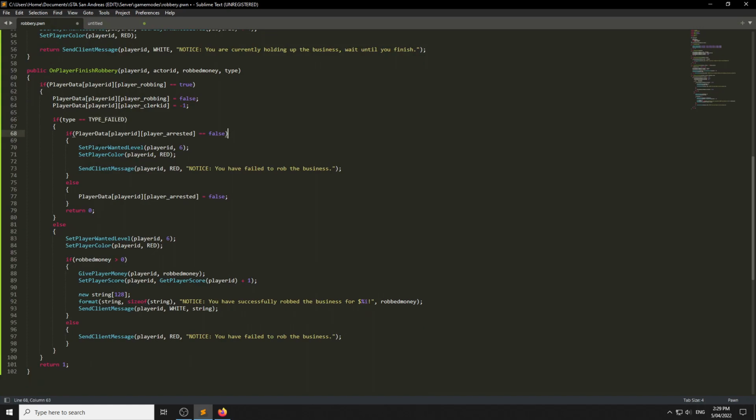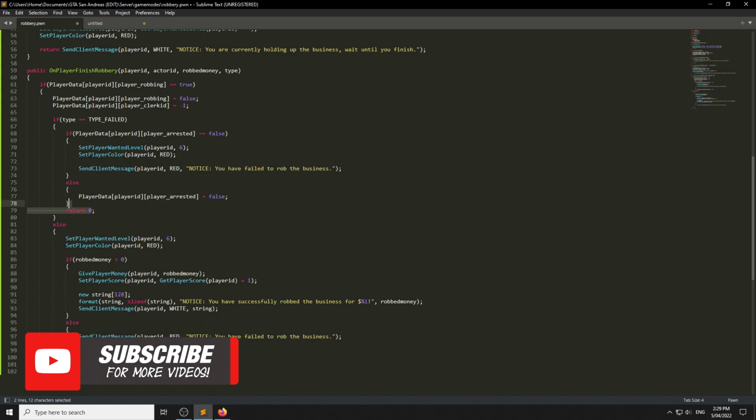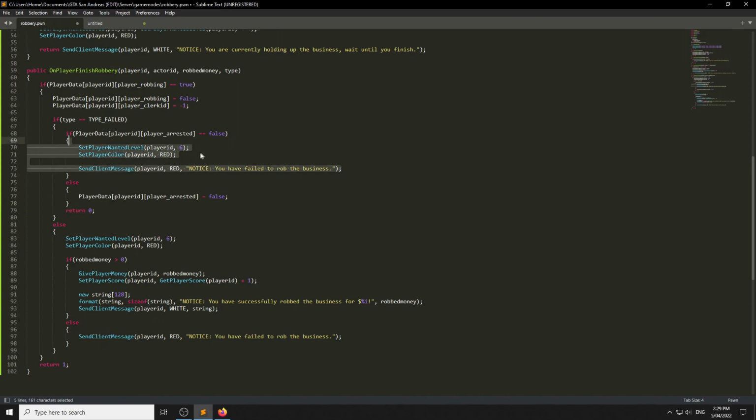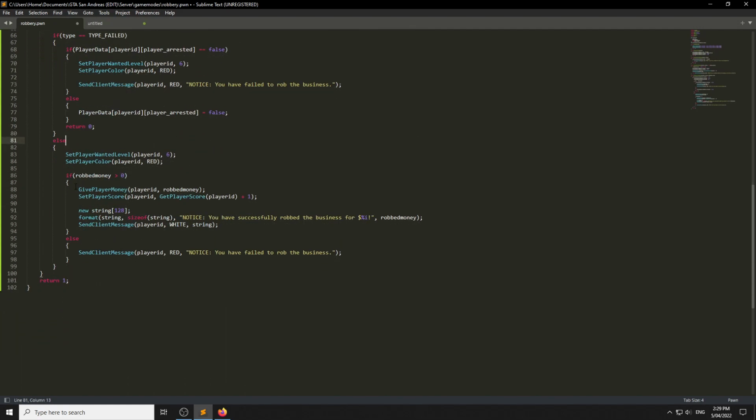So this is coming later, to check if they're arrested, but this is basically where they fail the robbery. So if they haven't been arrested, we want to send them a message saying they've failed. Else, if they have been arrested, we just want to reset that and stop it from happening. So we don't want the robbery to finish if they've been arrested, sort of thing. And if they do fail the robbery, they'll get sent the message, and their wanted level goes up and all that sort of stuff.